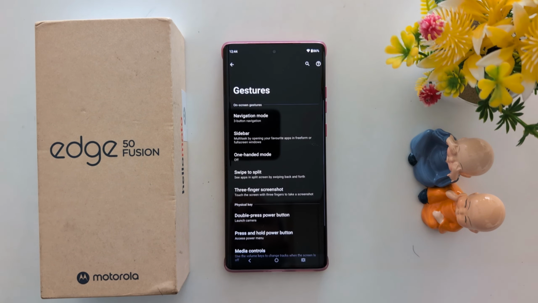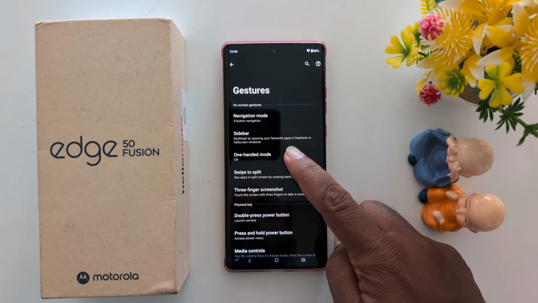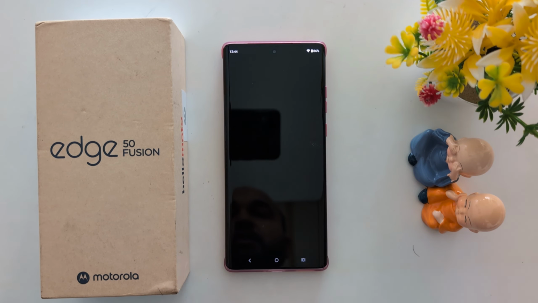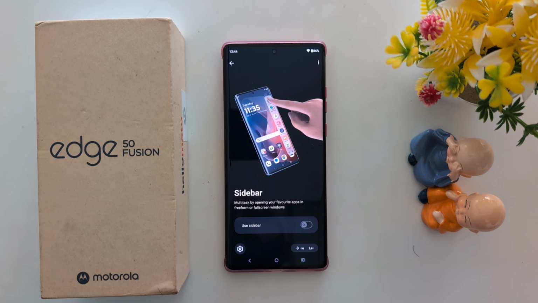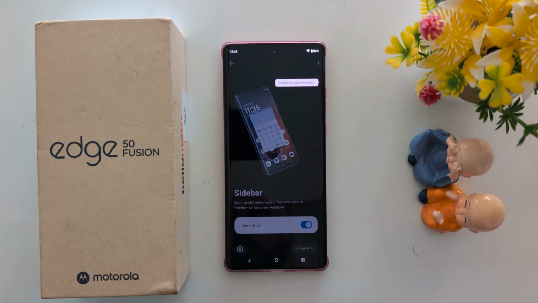Tap on Gestures. Now here you can see Sidebar, multitask by opening your favorite apps in a freeform or a full screen window. Tap on it. Now here you can see how you can access the sidebar. Now toggle on the Use sidebar option.